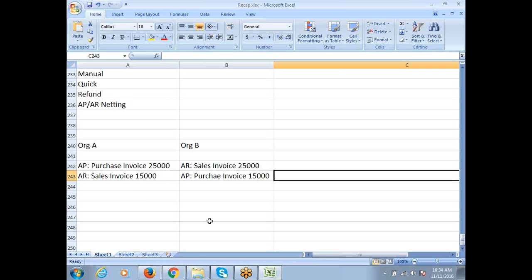Again, there could be some bank charges for organization A. Also, people have to be involved in this process. These all are involved in this kind of process.